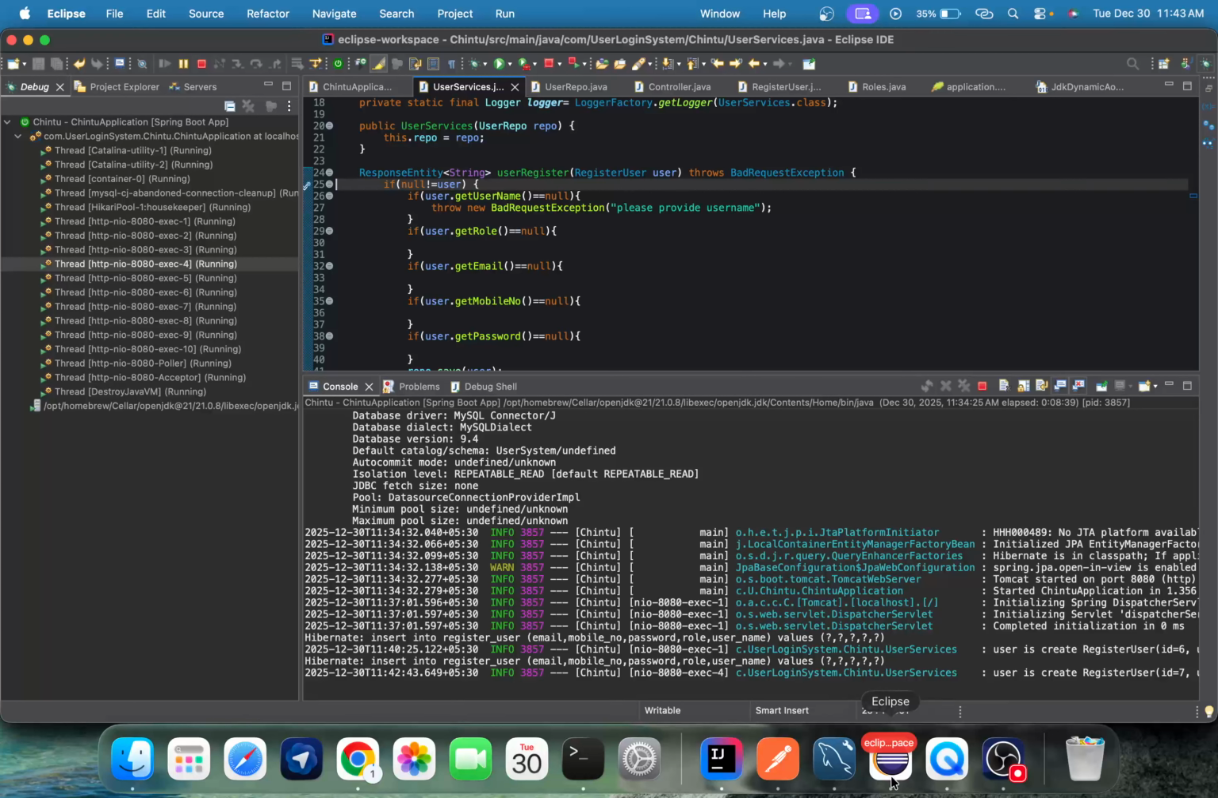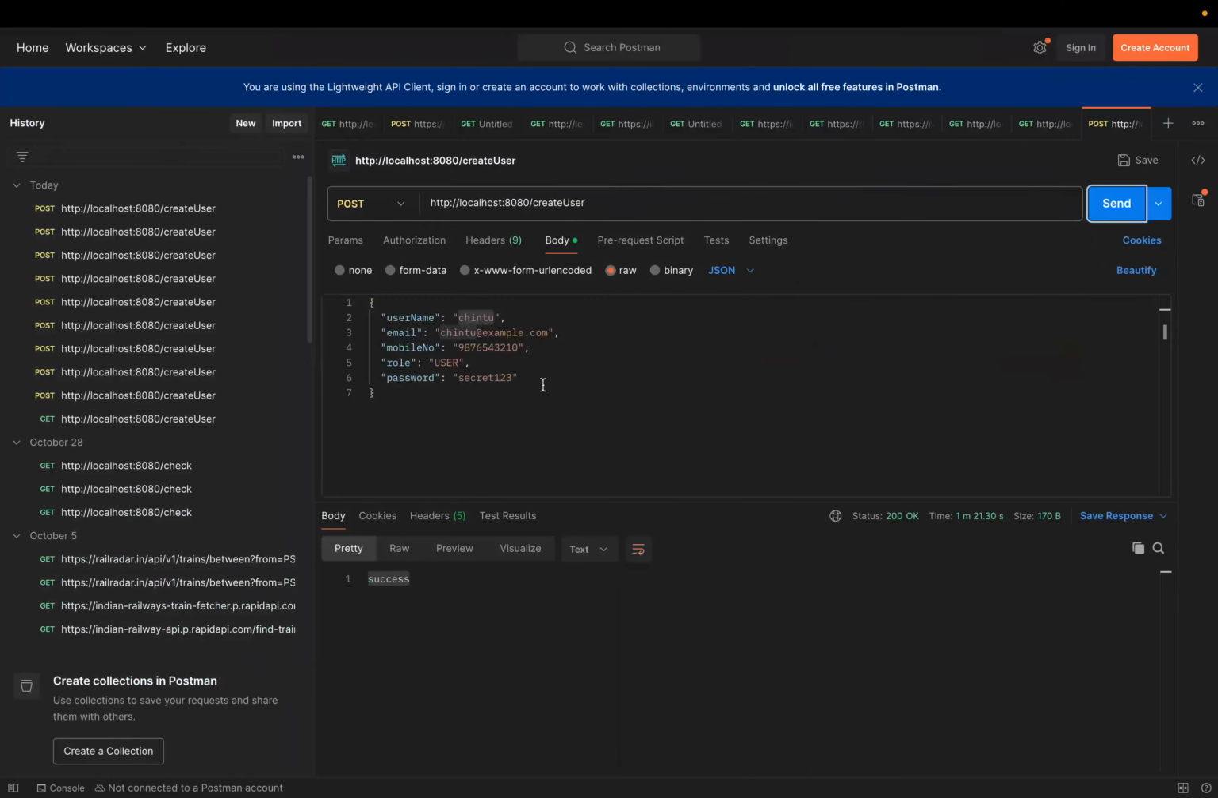Basically I kept a null check here. You may have used the StringUtils class, but I have not used any StringUtils class. What I'm doing is, if the username is null, I'll throw a bad request exception saying please provide username. For now I'm passing the username, so I'll remove this username. Now I've removed the username. Again I'll try to send it.